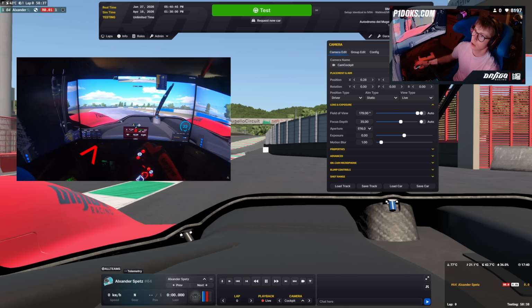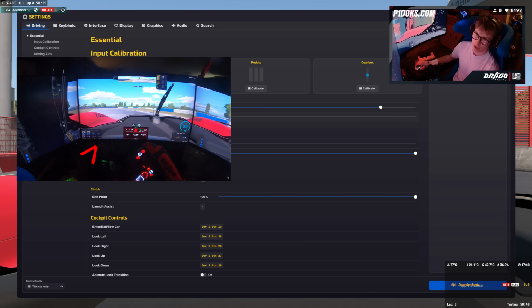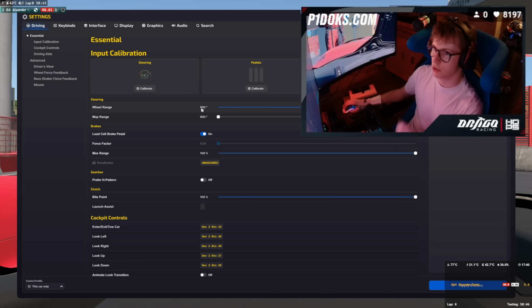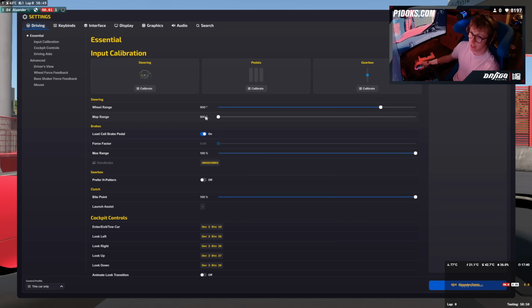Next up, just gonna go into settings. So obviously we have the first page here, the driving page. Wheel range 900 degrees. I never turn that much, but I just have it set like that. Map range 900. Obviously it's calibrated, all the inputs here, but we're gonna get into that with the software settings later on. Low tail brake pedal, I have that on. Force factor, yeah, you can't use that if you have a low tail.